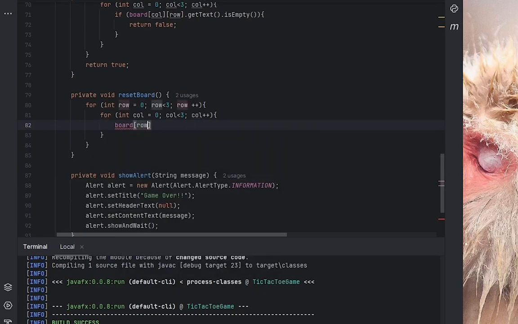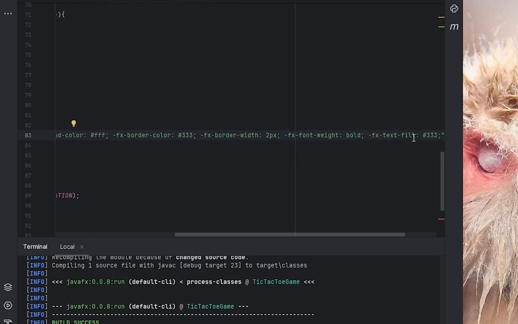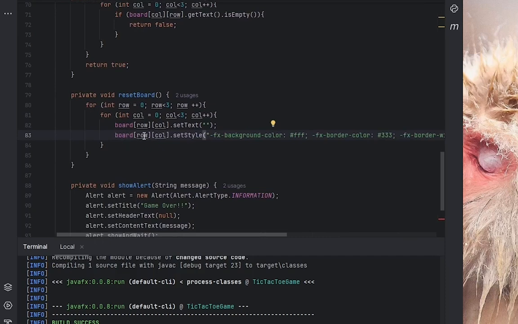Board, row, column, and what are we doing? Set text to what? Nothing. We are going to set the style back to what it was. So the same dot set style, and you can copy this, which is the same as what we had above. Border width, font weight, text fill, border color, background color, everything is the same. So this code, as you see it here, has been reset.